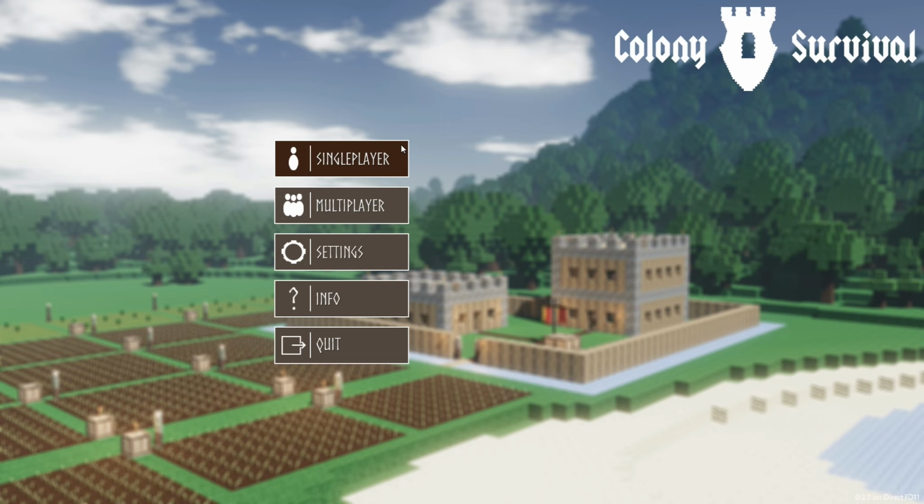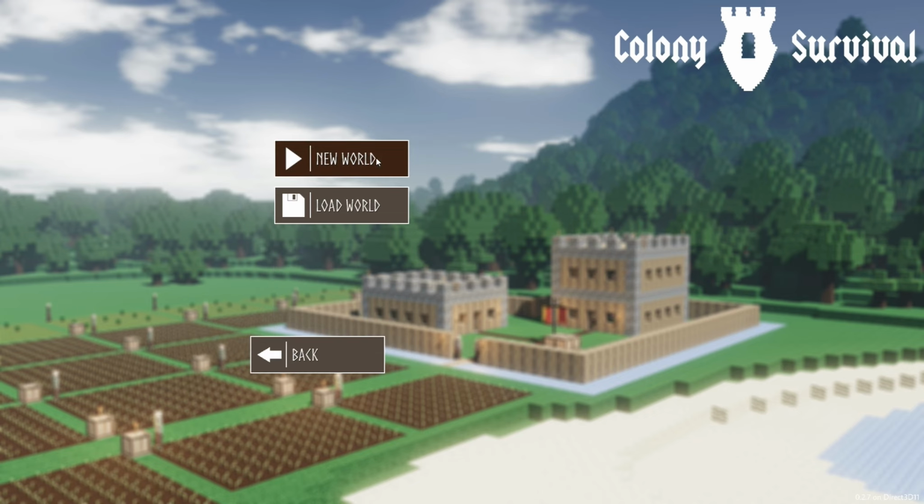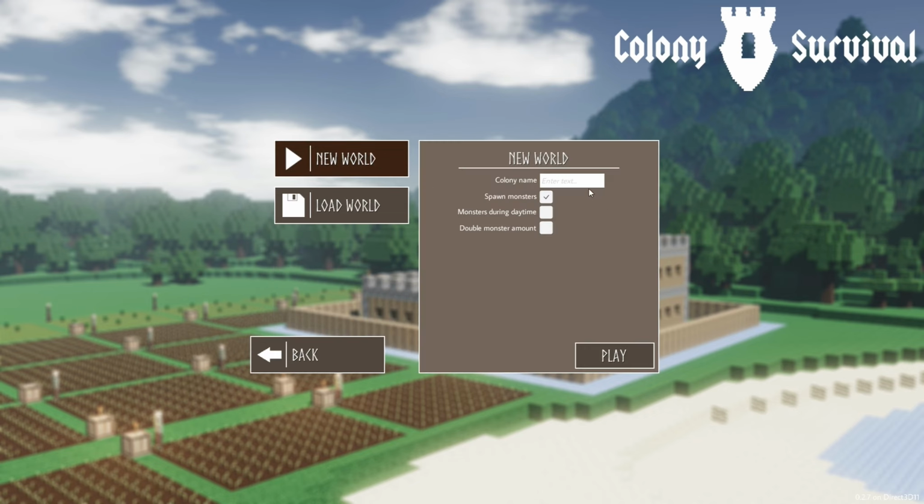Today we are going to be playing Colony Survival, which is a game I got from the developers. It looks kind of like a city builder, but Minecraft-y? I've never played it before, but we're going to give it a shot.